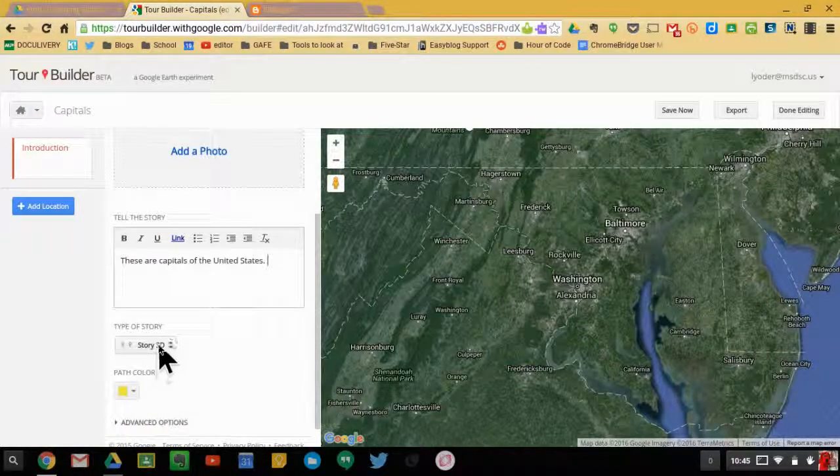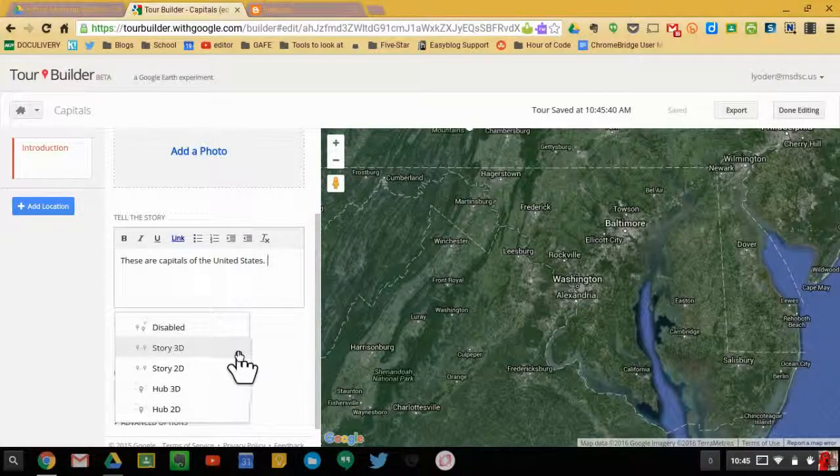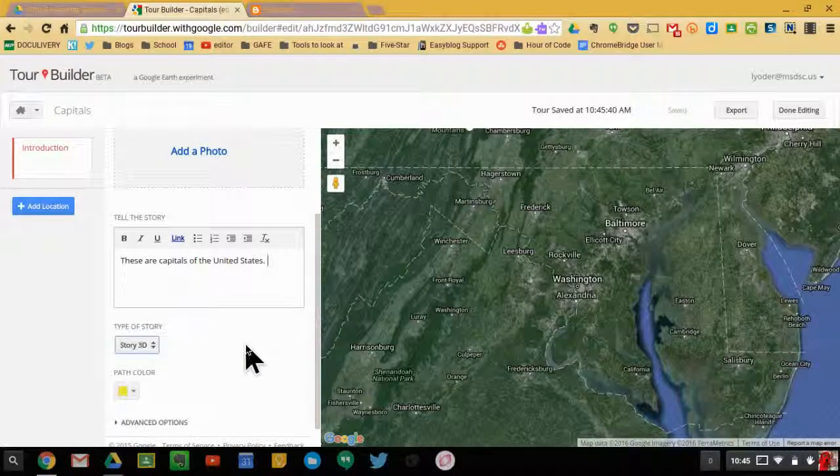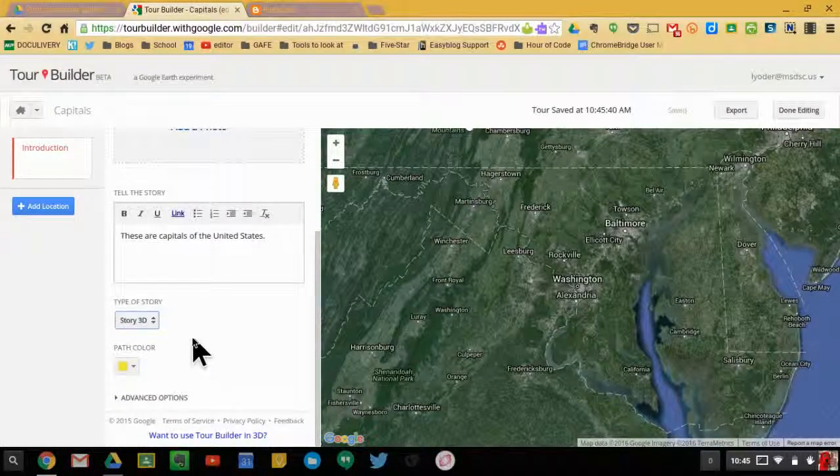You can decide what kind of story. You can have it as a 3D story, 2D story, hub 3D, 2D. We're just going to stick with the story 3D today. You can try the different ones and see how they are as far as how they travel from location to location. Okay. With the path color, that just decides what the lines will look like.